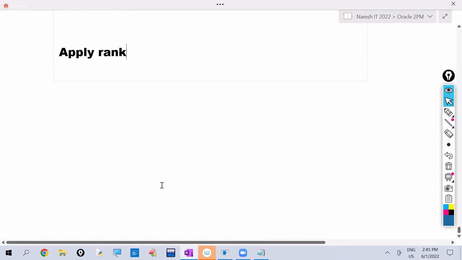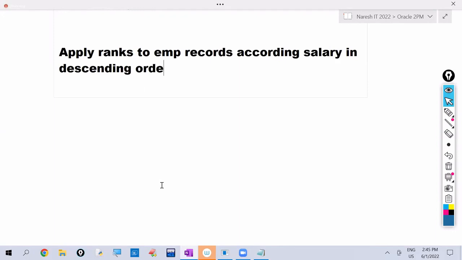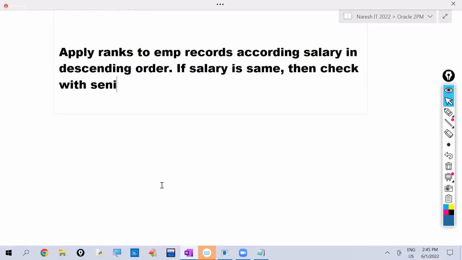So apply ranks to employee records according to salary in descending order. To the highest paid, highest salaried employee, we want to give first rank. So descending order we are arranging. If salary is the same, don't apply the same rank. If salary is the same, then check with seniority. So to the senior employee, give the first rank, top rank. That is our requirement. Check with seniority. So to the senior employee, we want to give top rank.